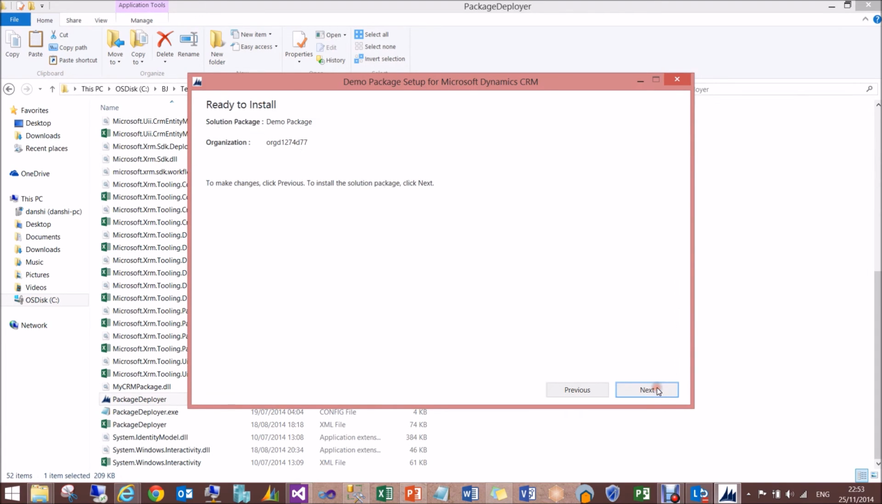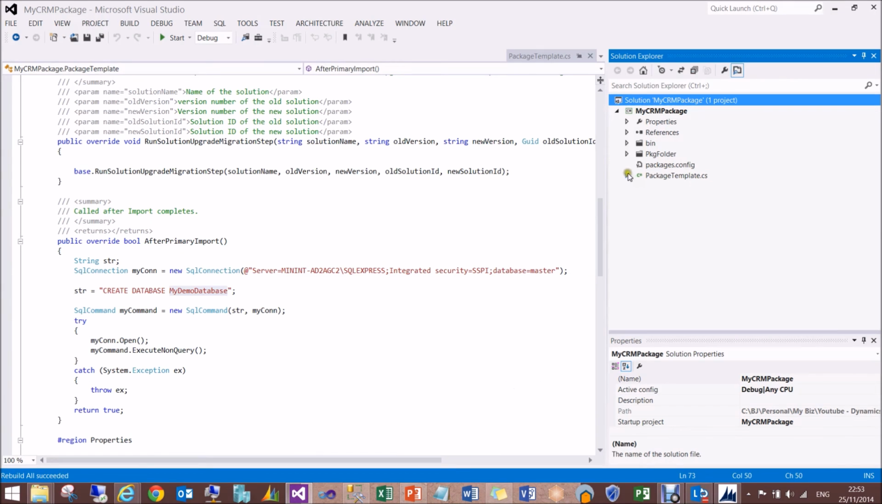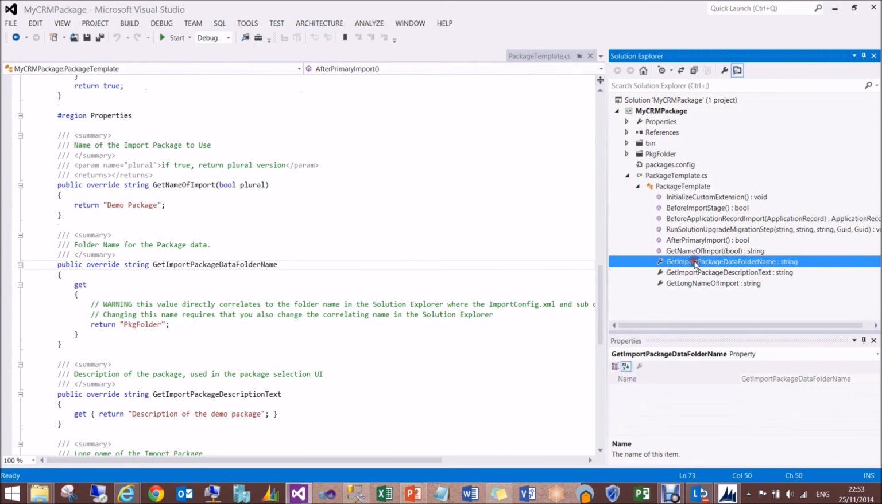So we go to the next. It shows some solution package and organization and everything. All these things you can also configure inside this package solution, which I have not shown today, but just to show you, if you go over here in the package and look at these properties, they are something which are shown over there.